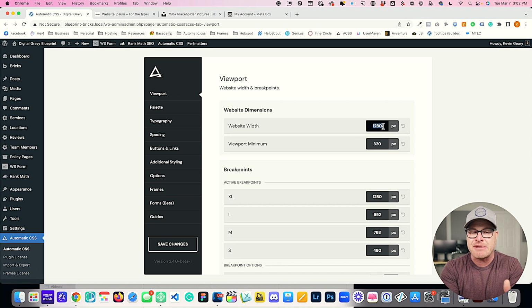Your settings may be different if you want them to be, but if you're like, hey, if it's good enough for Kevin, it's good enough for me. I want to use his settings and I want to start there. That's perfectly fine. You can go ahead and just copy all of my Automatic CSS settings.